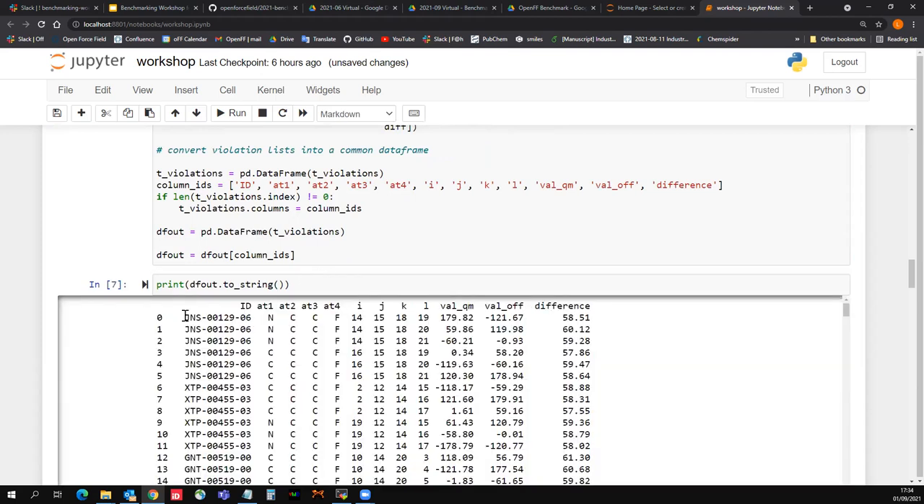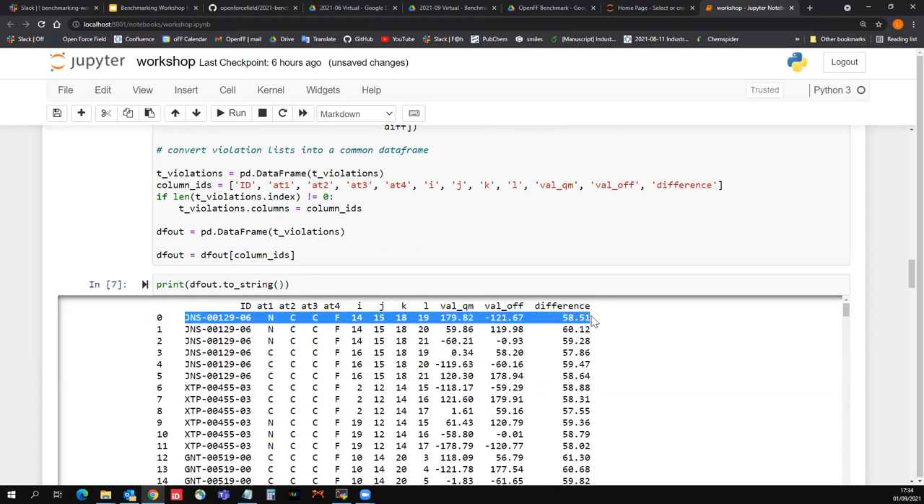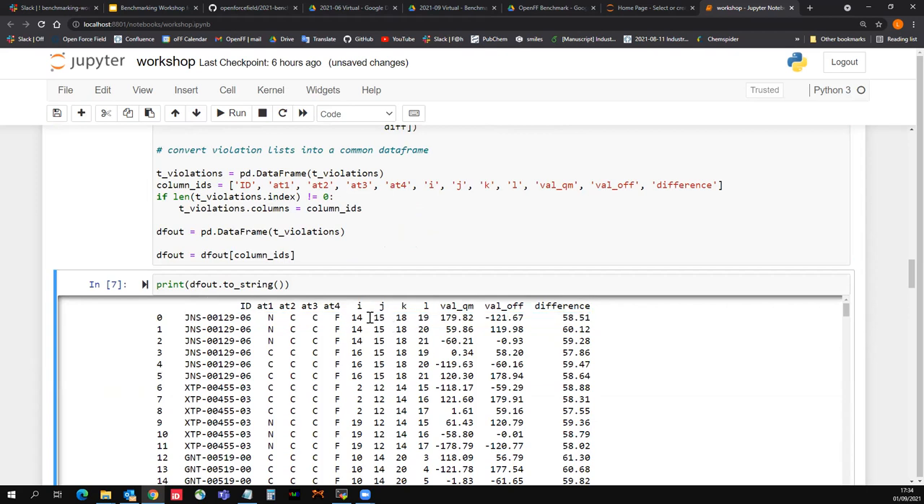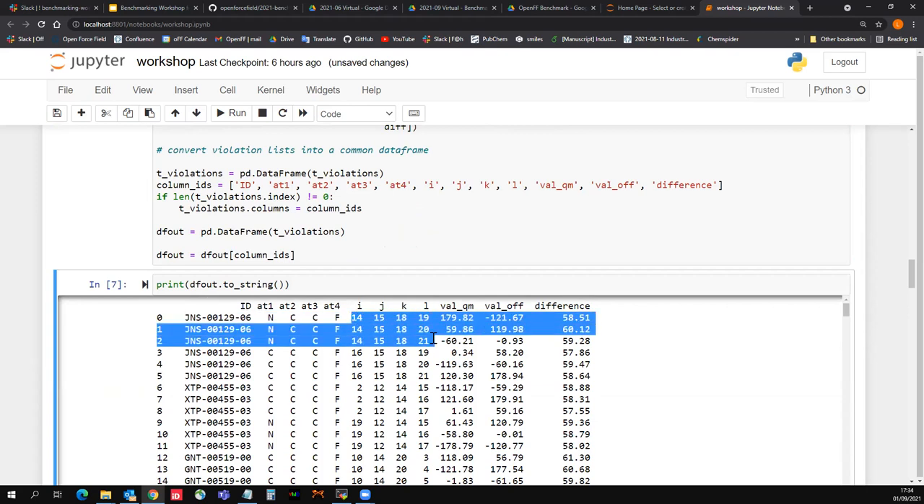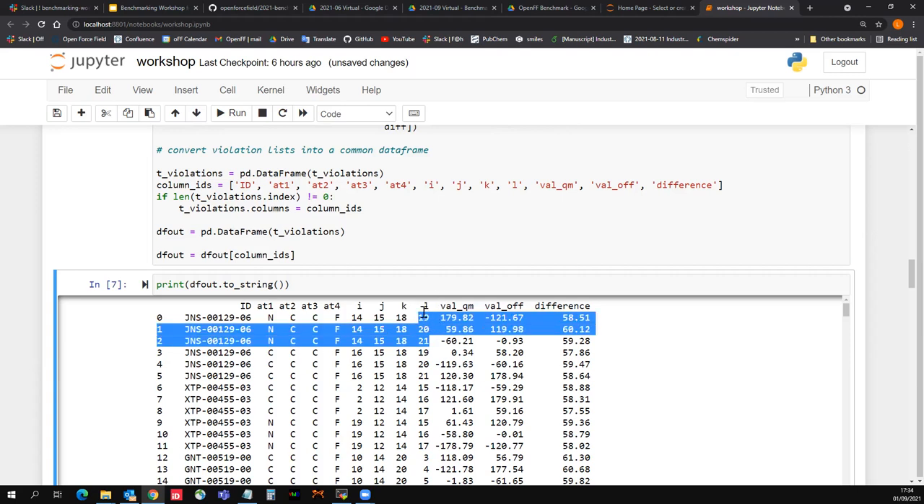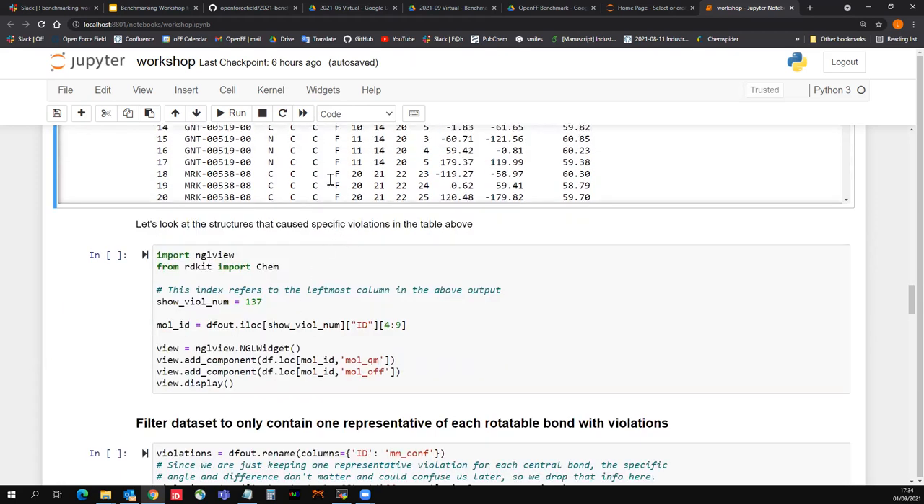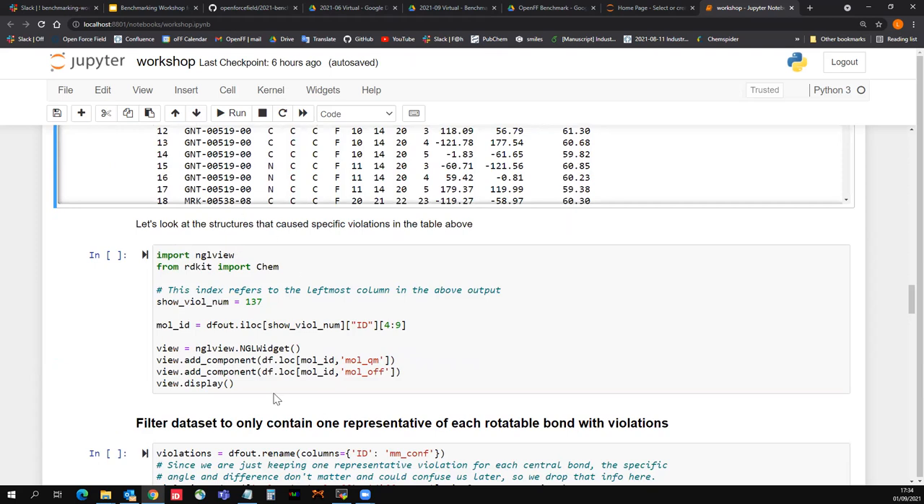So we can have a look at how this data frame looks. Essentially, we have all the conformers that exhibited a torsion difference between QM and MM of more than 30 degrees. But as we already mentioned, there are torsion duplicates here. For instance, we see that the central bond that is rotating is the same, but just the last atom index is changing. So we want to get rid of this. Further in the code, we want to get rid of these duplicates.